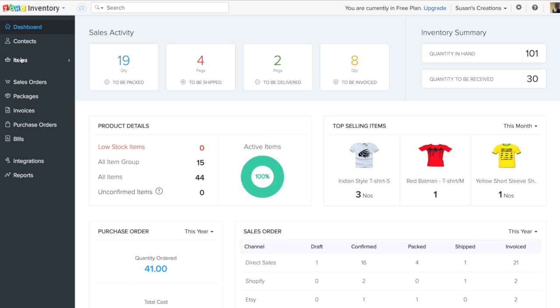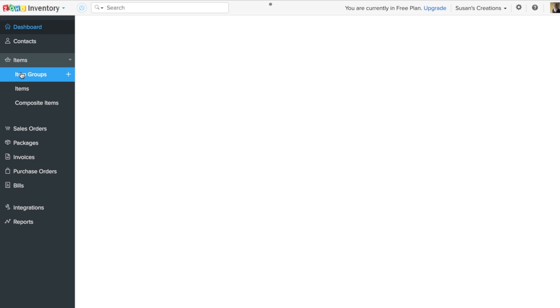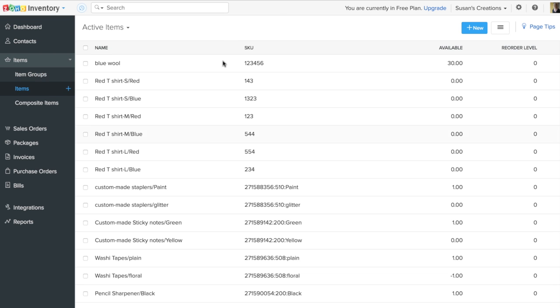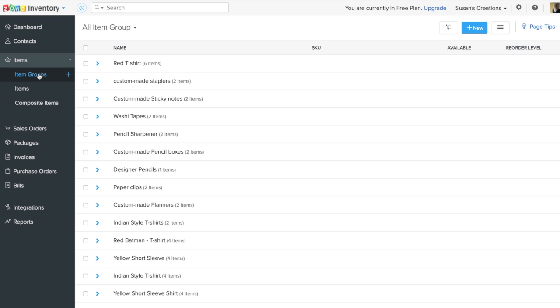And now I have the items tab, which shows me the items in the item groups. Then I have the items showing the individual items, their SKUs, and then the available quantity and their reorder level. Now in this demo account, I haven't set any reorder level, but when you set a reorder level, it will show you the reorder level as well. But in case you're wondering about the difference between item groups and items, I'll explain that.